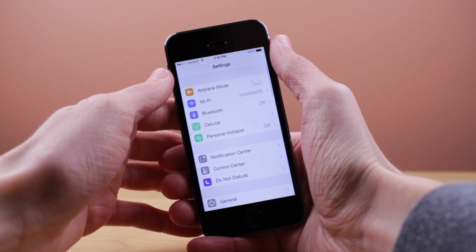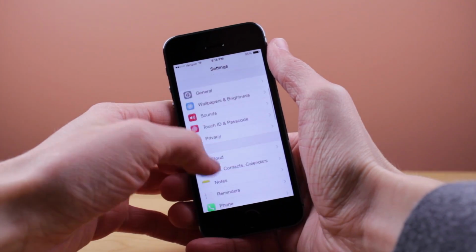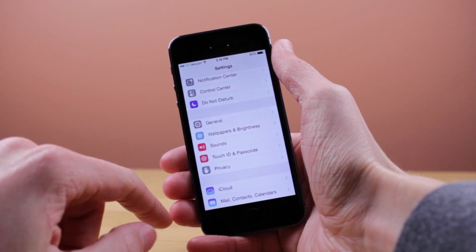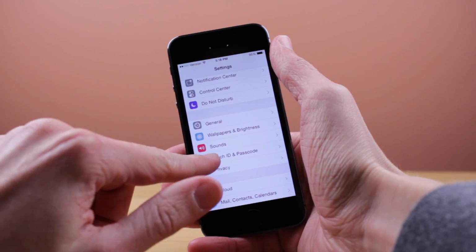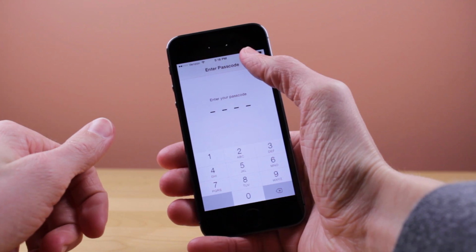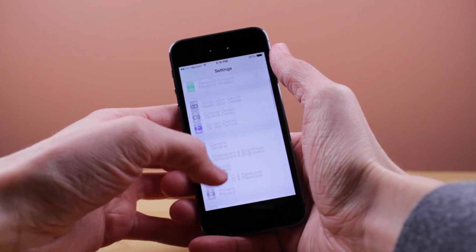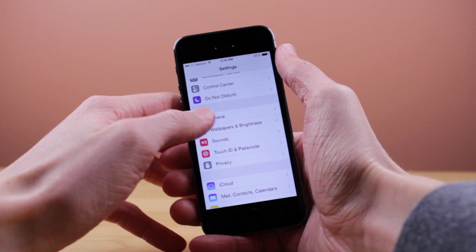So first off, go ahead and launch the Settings app. We can see we've got a new option under the General and Wallpaper sections. The Touch ID and Passcode option is relocated to the main settings panel, so you're no longer going to have to go into General and then click for passcode in there. You can actually do it straight from the settings screen, which is pretty darn neat.